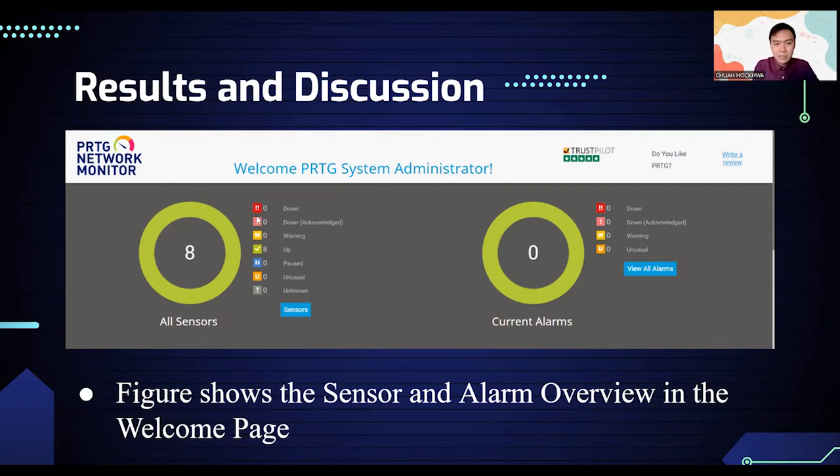As you can see here, there's also red for down and light pink for down, yellow for warning, and the green, which you can see here, is up, blue for pause, orange for unusual, or a question mark with a gray box saying that it's unknown. And also on the right, you can see that the current alarms we have are 0 and all are green, meaning none of our sensors are down.